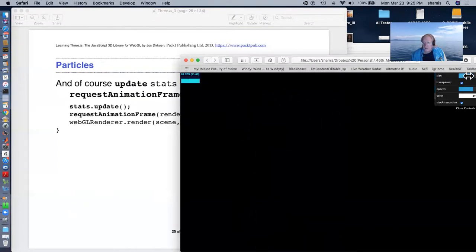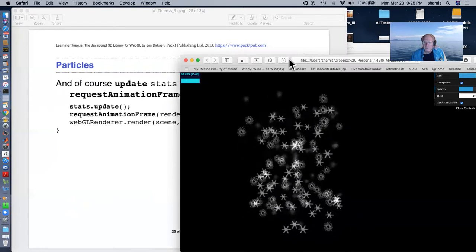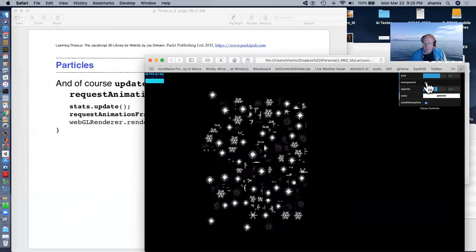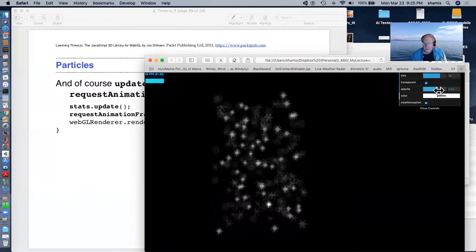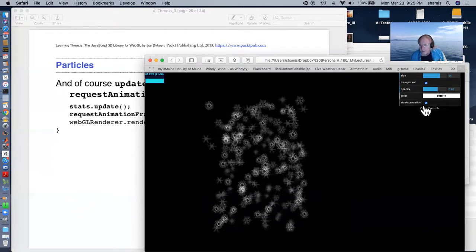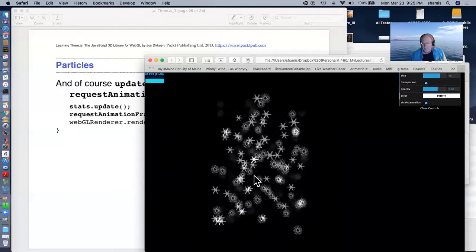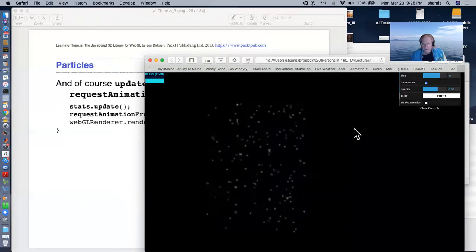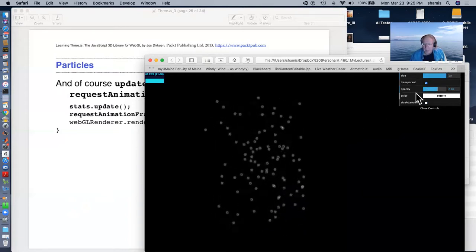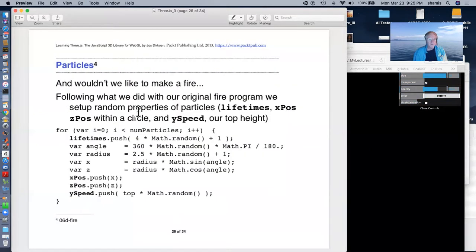I can make them bigger. I can make them not transparent. I can change their opacity. I'm not going to fiddle with the color because I'm afraid I'll break that. And the size attenuation on means that those near the camera are bigger, whereas without size attenuation, they're all basically the same size. So that's pretty cool.